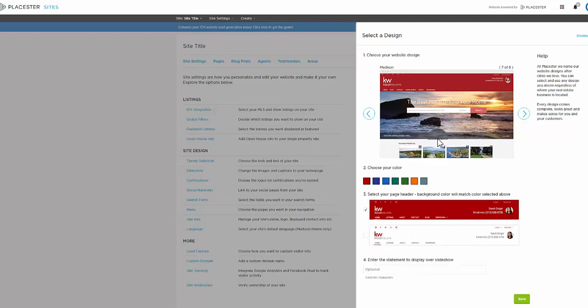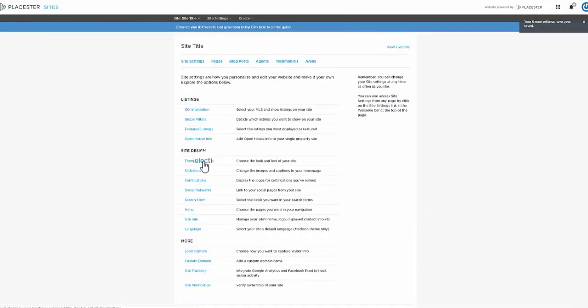Again, I don't see anything that I want to change here. I'm going to keep the template that I have. I'm going to keep the border that I have, the border color that I have, and I'm just going to hit save. And my theme hasn't changed.